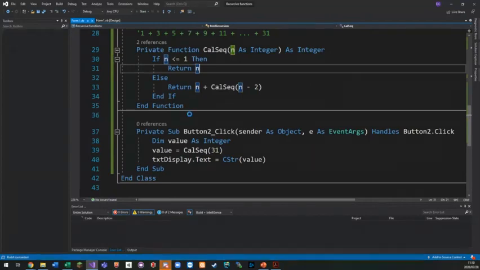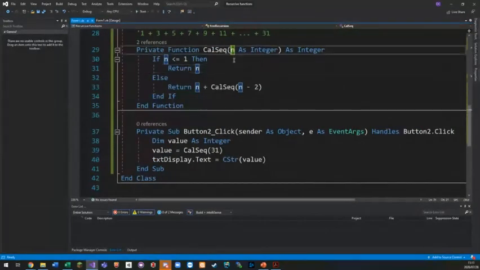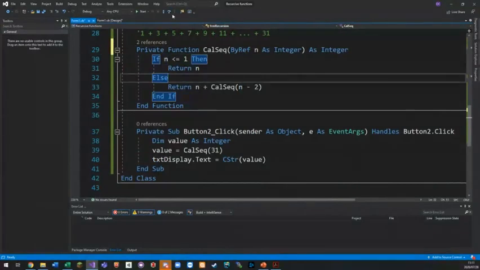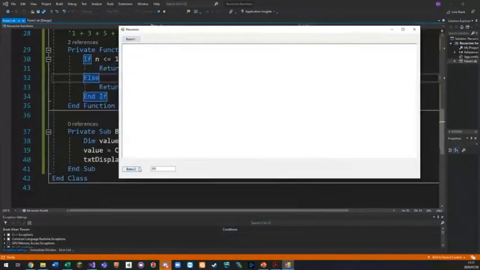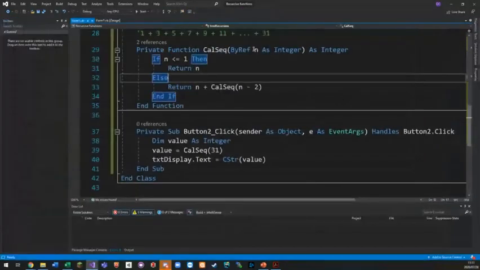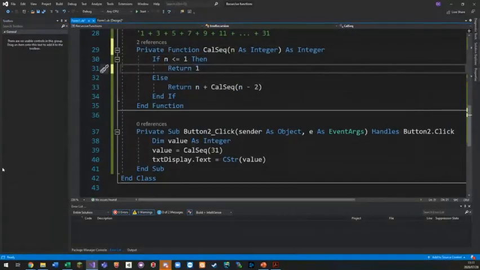Oh, wait, yeah, that's a good question. I think I understand your question now. If I have ByRef here, let's see what happens. I think it should just still return the right value. I'm not sure. We'll find out. Yeah, it still returns the right value. Since the information has been thrown onto the stack, I don't think it's going to cause an issue with ByRef or ByVal. I'll have to look into it.